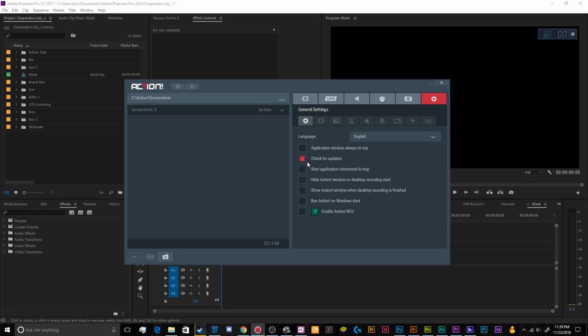This is the general settings, so I set it to automatically check for updates. You can tell it to have this open on top of other stuff, start minimized. You can have it hide it when you start recording to your desktop, all this sort of stuff. Change the language. Now, what I like to do is have my video recordings also in a multi-track format.